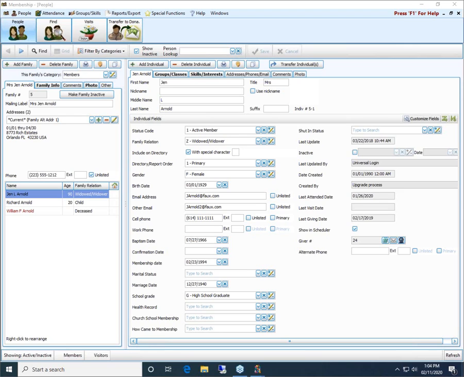So we first need to add our family on the left side, and then we'll add individuals or just one individual. Even if it's just one person, you want to add that family on the left and then the individuals. So first thing we're going to do is click Add Family.